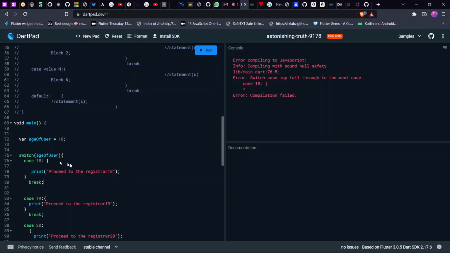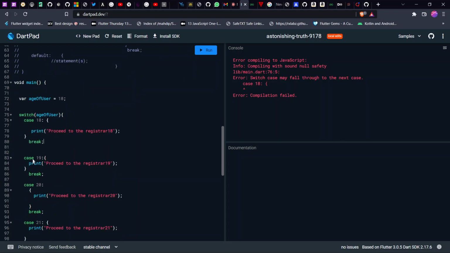The break statement is essential to stop the switch statement from running other cases as soon as what it is looking for is matched. Do you understand switch statement?